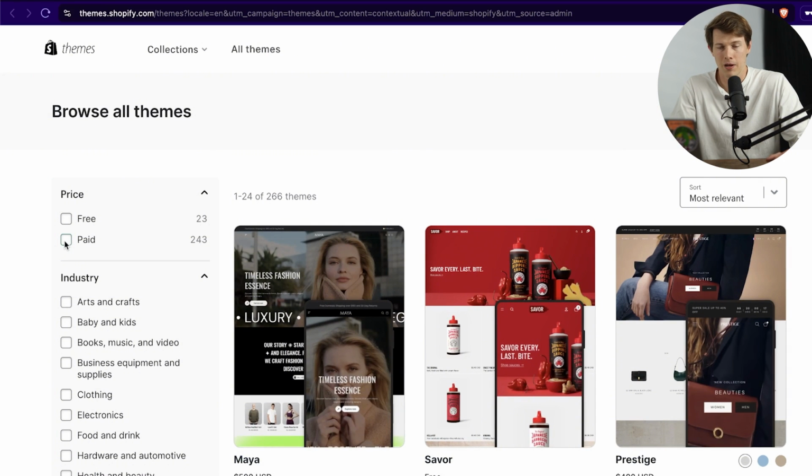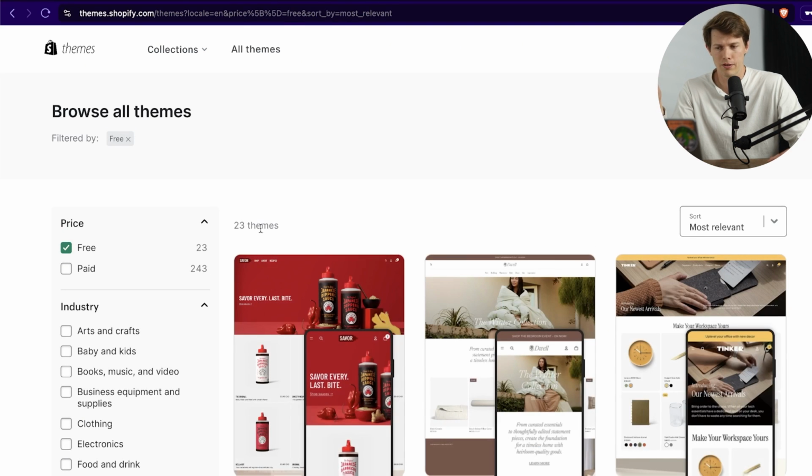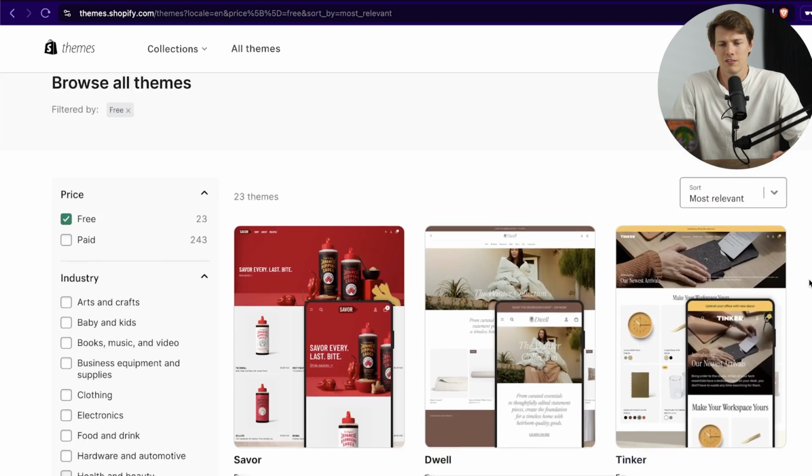Way more than half are paid, but fortunately, Shopify did just make some new ones very recently. I think there used to be like 12 to 15 free ones. Now there are 23 free ones. So if I select free, you can see all the ones that are free.